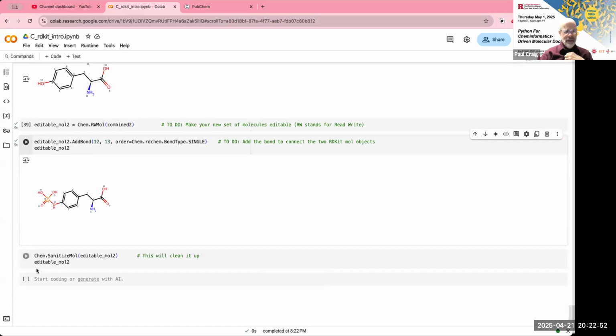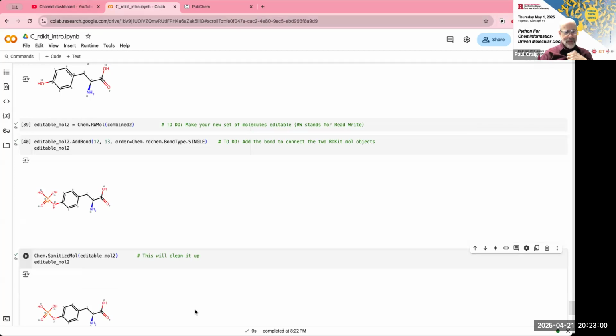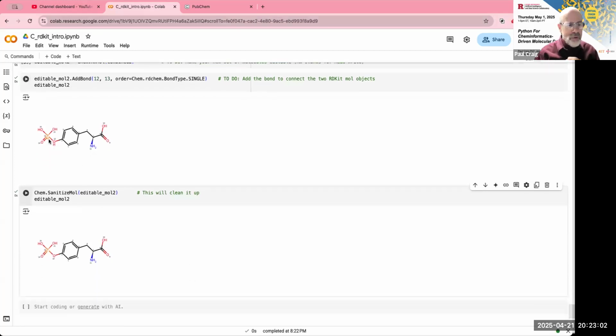That doesn't belong there. So maybe SanitizeMol will pull this off. To be honest, I practiced this. I don't remember seeing that before. When I do that, it did clean it up. It removed that extra hydrogen. Now this phosphorus has the right number of bonds to it. The oxygen has the right number of bonds. So the hydrogen there on the oxygen came off, and the hydrogen there on the phosphorus came off.